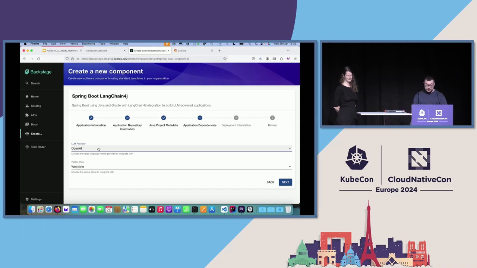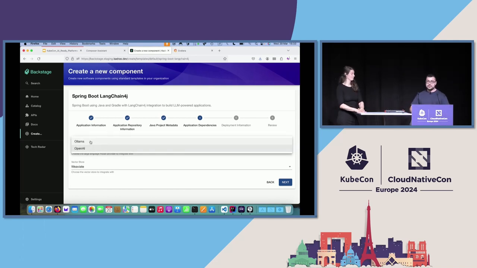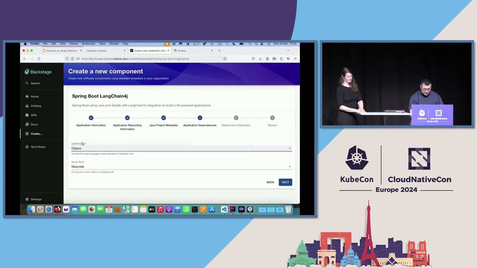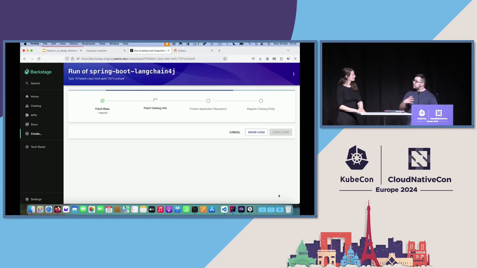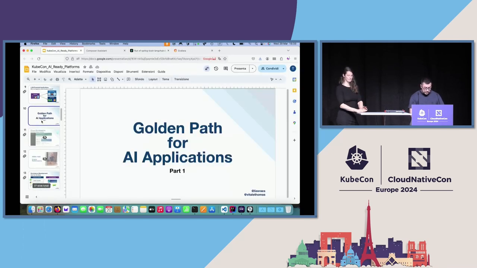Here, the interesting part, you can choose a model provider, for example, Ollama, if you're working with a local model on-premises, or OpenAI or Mistral AI or whatever other service. Let's say Ollama, and then pick a vector store. And here in the platform, we can provide a list of whatever we support for now. We'll use GitHub Actions for the pipeline and create a repository. So now you can go and check out the repository, but there's an important question we need to ask ourselves when we implement a platform.